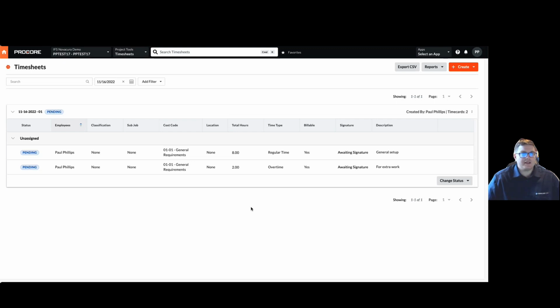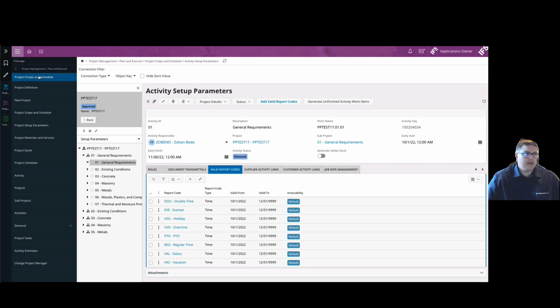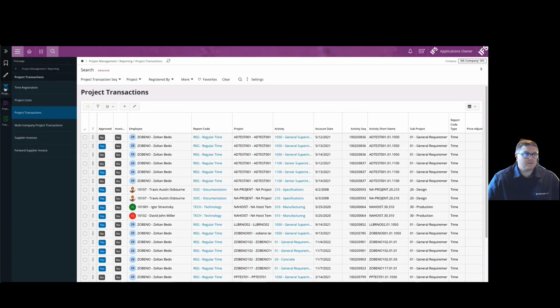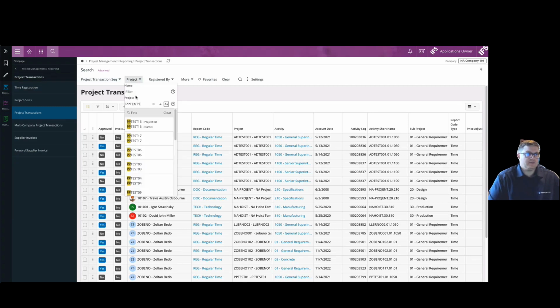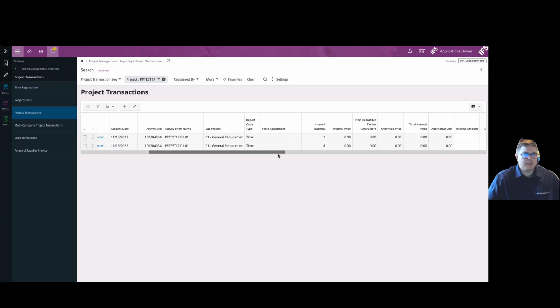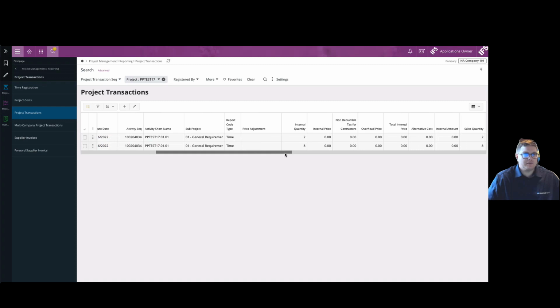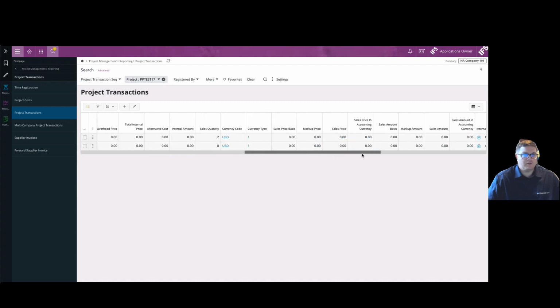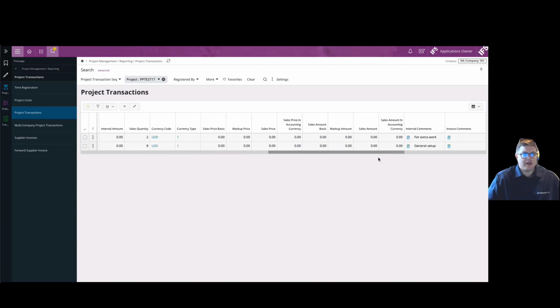So let's go into IFS and take a look at project transactions. I'm going to go ahead and search for our project. You'll note that I have 2 transactions here, one for overtime and one for regular time. My times came across, and so did my comments.